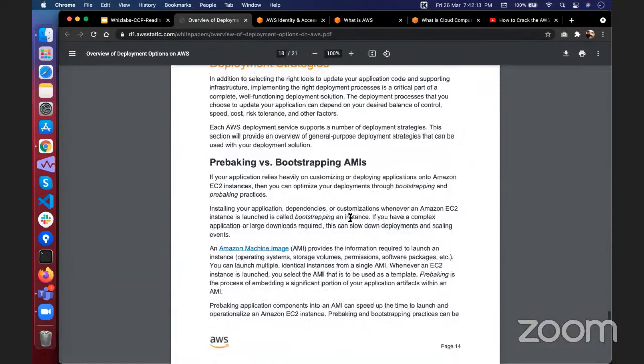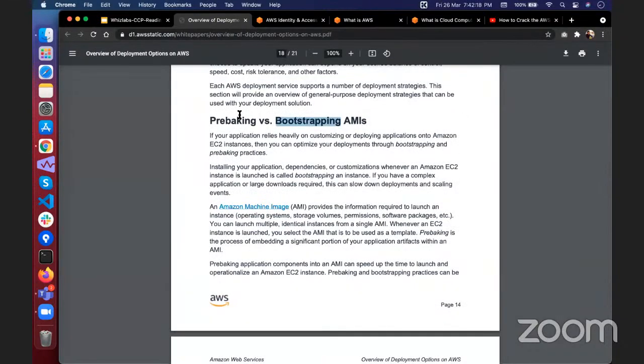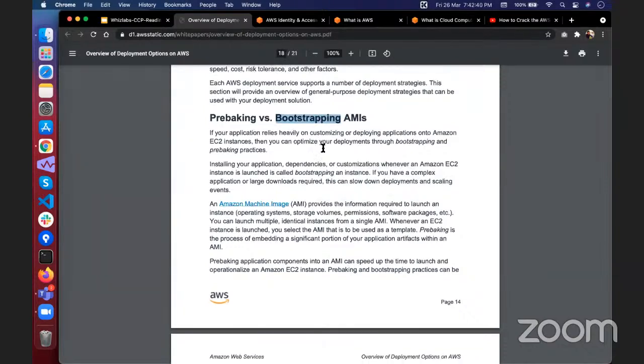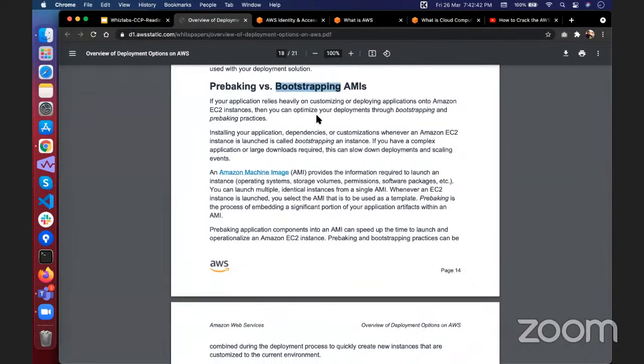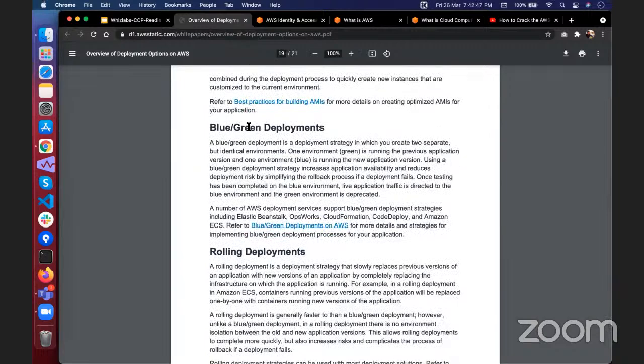And yeah, so the very first strategy is pre-baking versus bootstrapping the AMI. If you are pre-baking, maybe the concept of golden AMI can be used, where you already have all the system and software installed in the AMI and you are using it. The second one is bootstrapping. Bootstrapping is where you use the concept of user data to put your script, the bash script, and once your instance is running, everything will be ready according to your user data. So you can use that to deploy your systems.